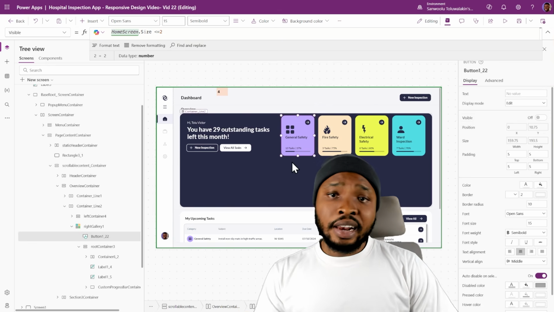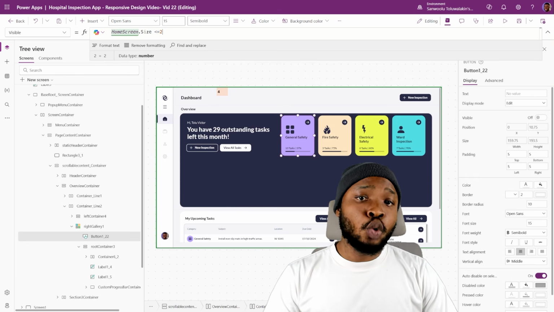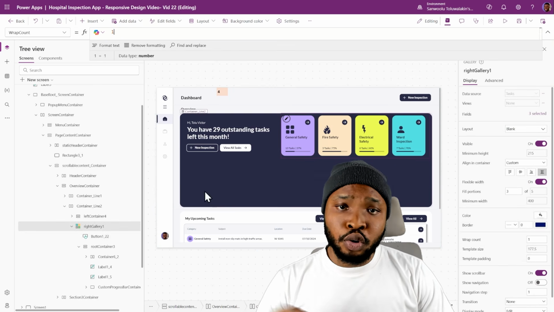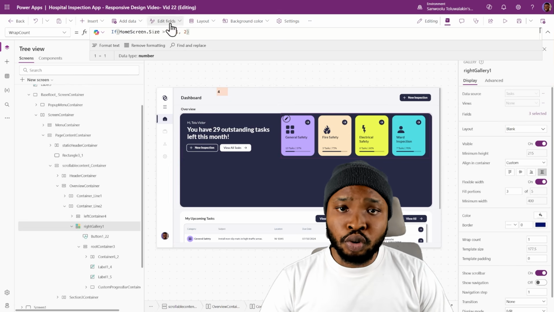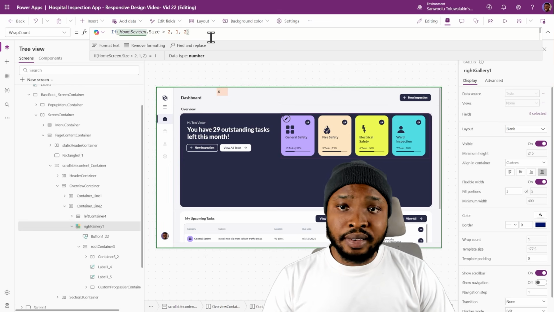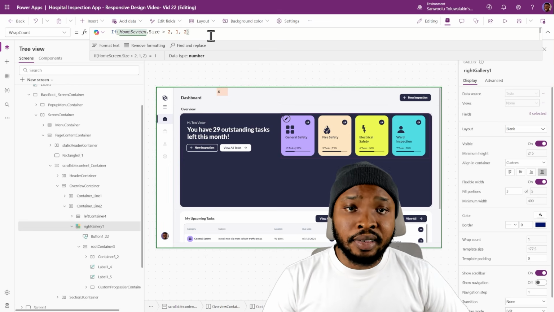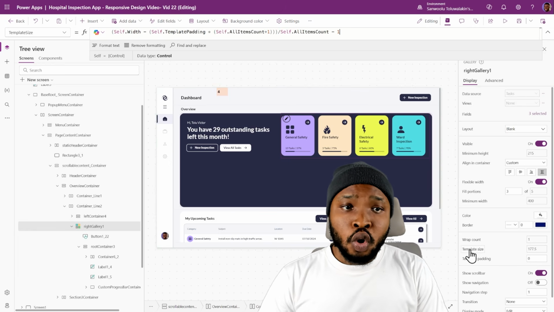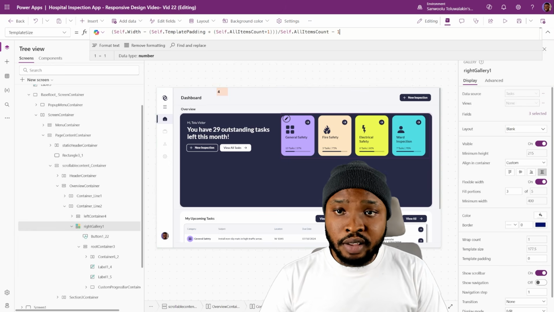Great. Now let's make the gallery break into 2 lines for screen size 1 and 2. What we're going to do is to increase the wrap count to 2 for those sizes. Next, we also need to change the template size since we've now increased the wrap count. So what I will do is to change the template size property.